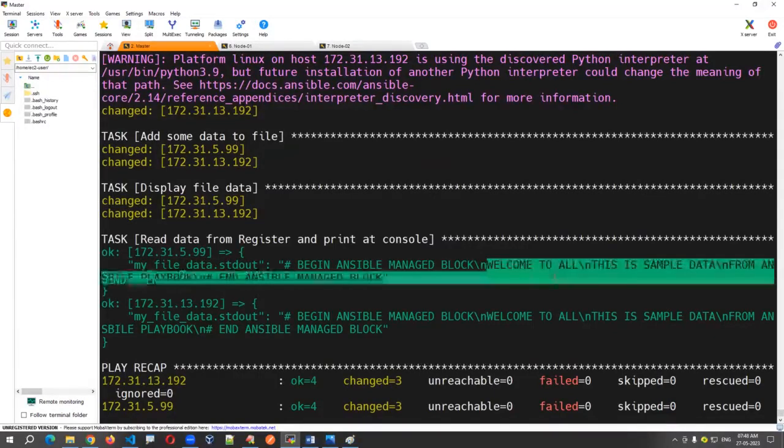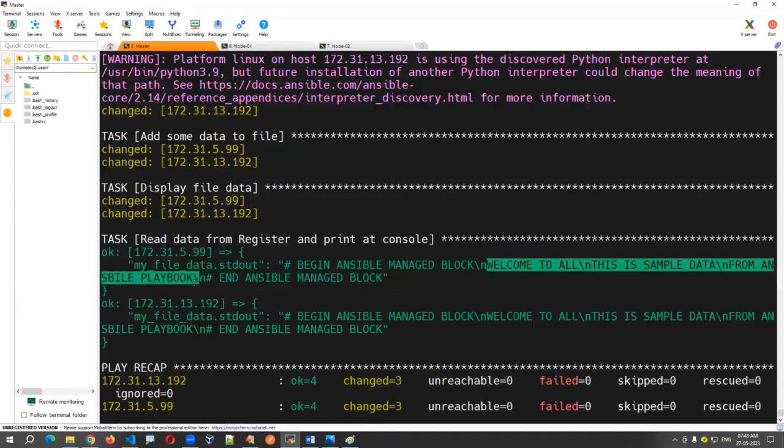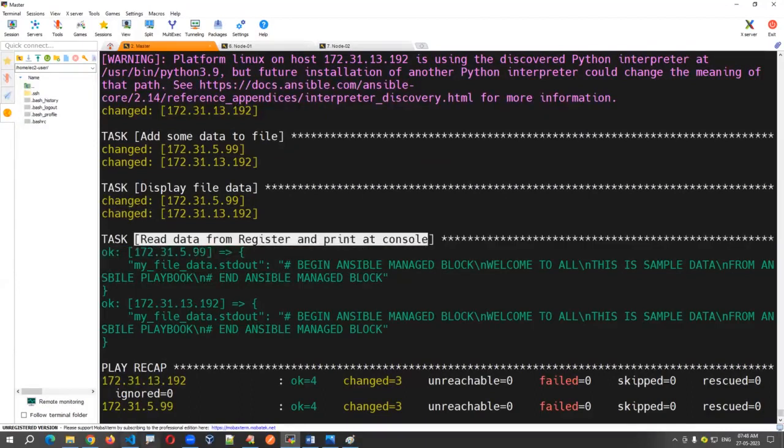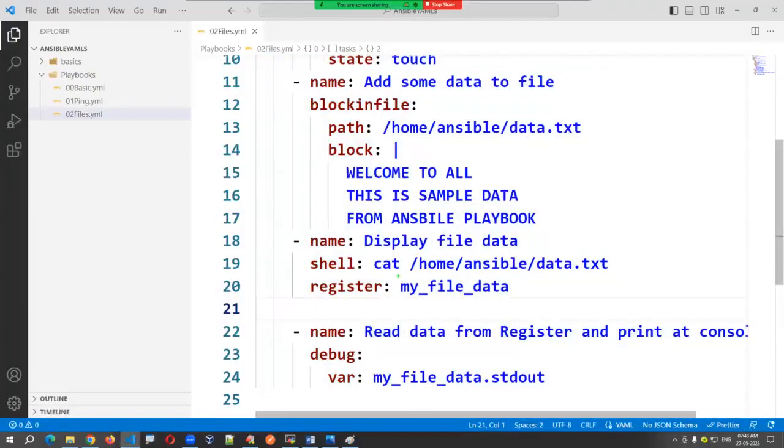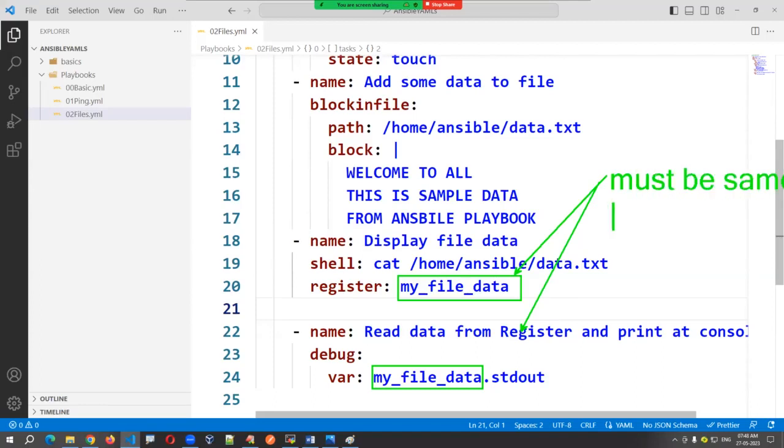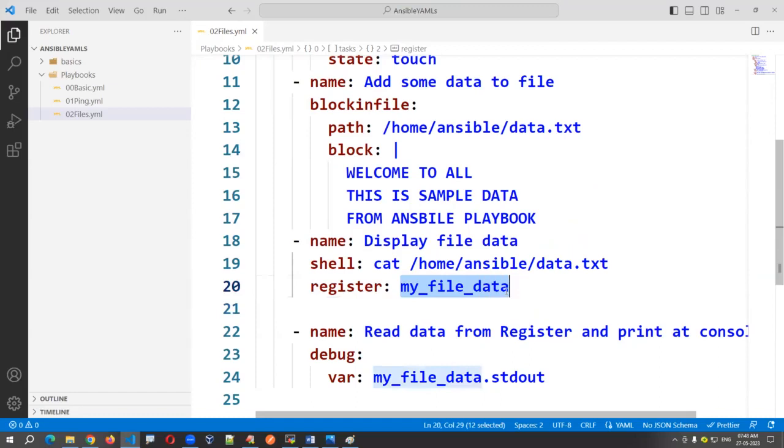This is the file content, sir. Welcome to all. This \n means new line. It will display like this only. So this is actually reading the data from the register. You remember, you can write any name here, but the same name you have to define. It must be the same name. Right here I'll write Ajay Kumar. Here also you write Ajay Kumar. No issue. Generally, we write some meaningful names.